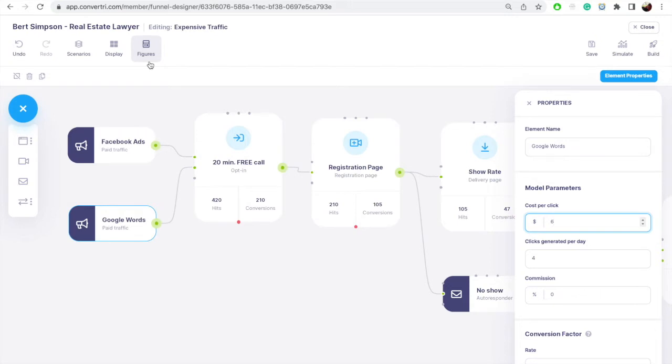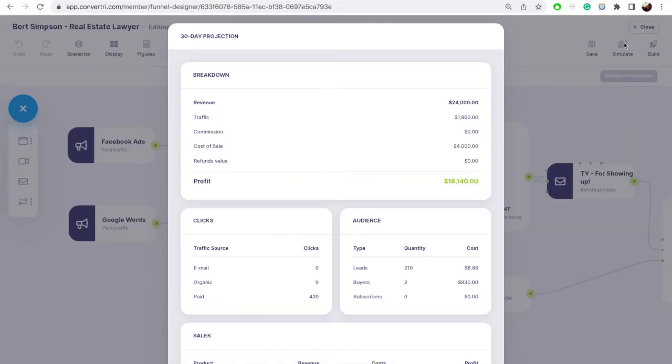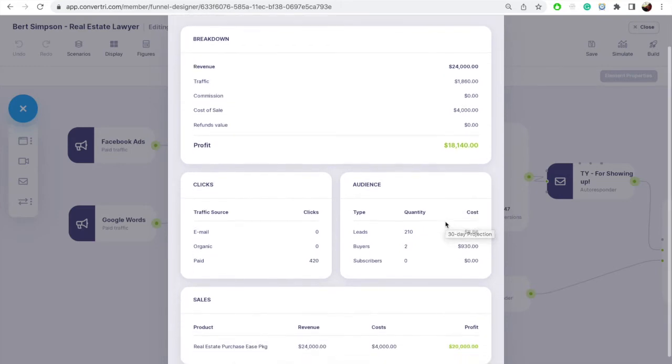To get a quick view of a pessimistic scenario, let's return to our original scenario. When I hit the Simulate button, the app will give me a pretty number showing that I would make a profit of $18,140. What would my profit look like if traffic was 50% more expensive than expected?